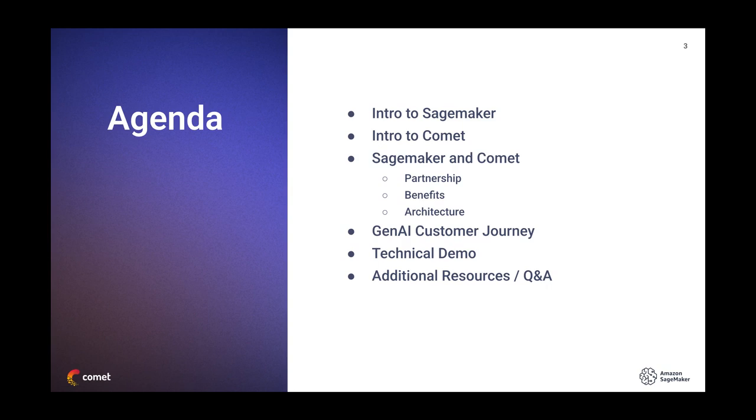Next, we'll talk about a typical GenAI customer journey and how you can think about the two tools fitting together to facilitate and enhance such a customer journey. And then we'll dive into a technical demo where we actually show this all live, and we'll show a traditional RAG application use case built using SageMaker and Comet.